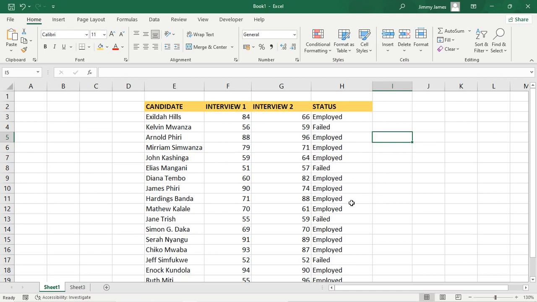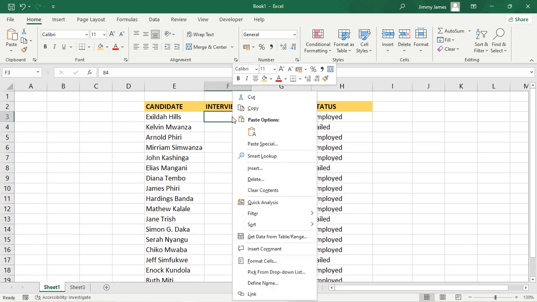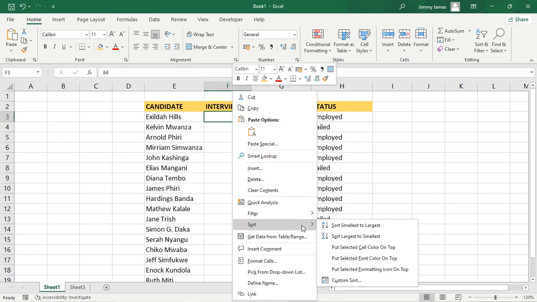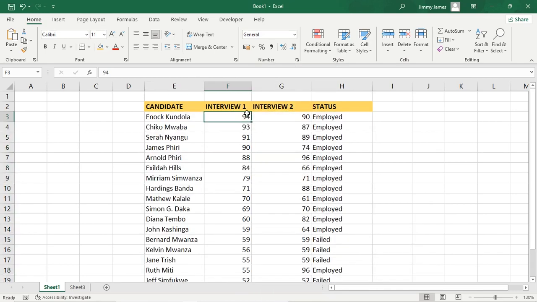Sorting is very easy to do in Excel. If you want to sort by interview 1 here, you can just click on any value in interview 1. Just click on this one for example, then right click on your mouse, and you have these options here. From these options, we can go to sort, and we can click the kind of sort that we want. In this case, we want largest to smallest, and then it sorts our data like that from largest to smallest.